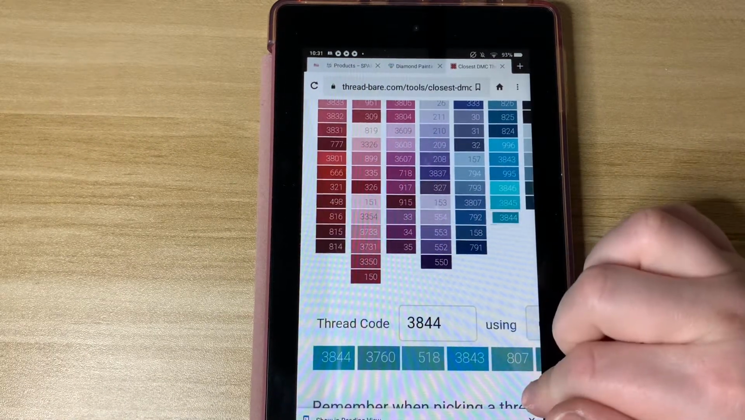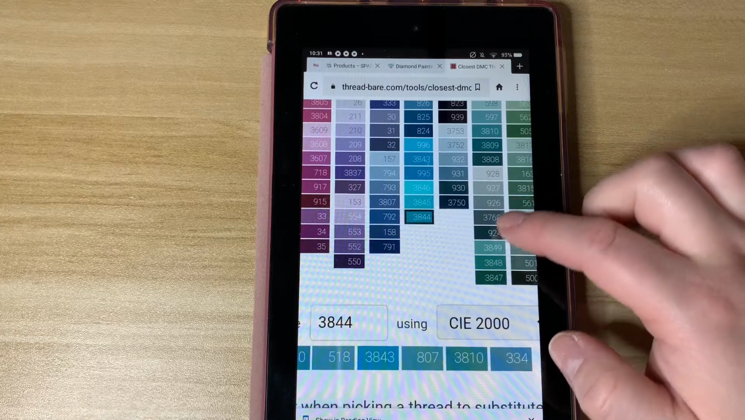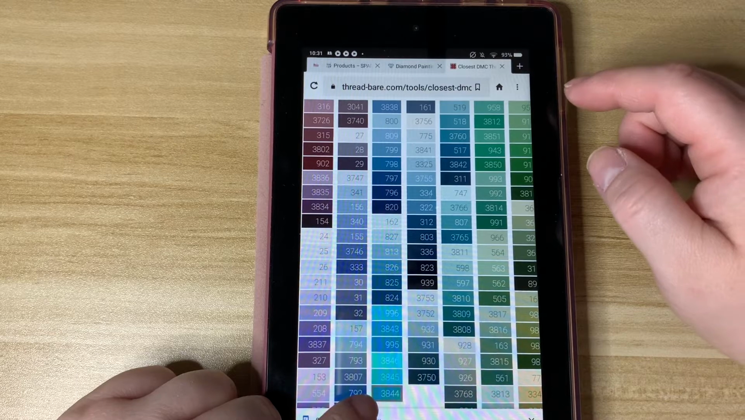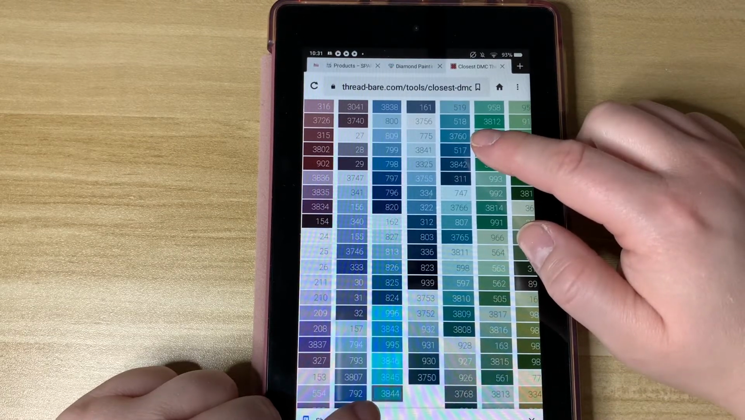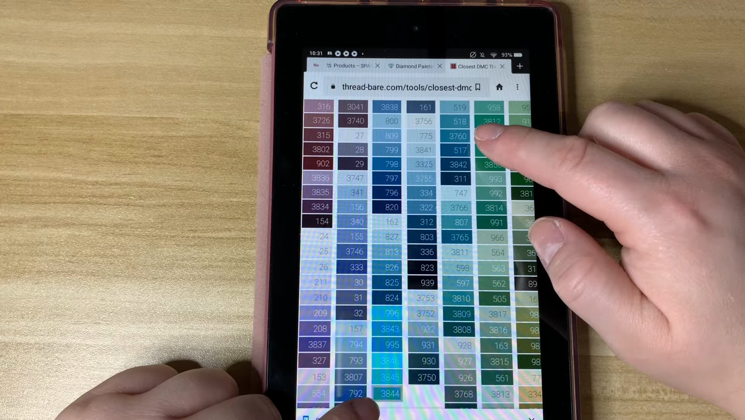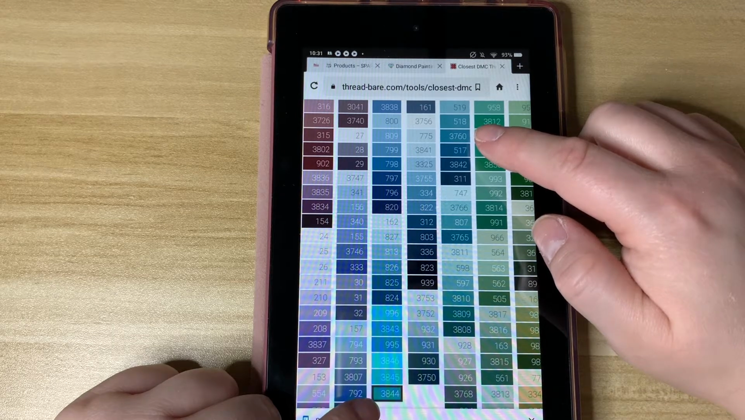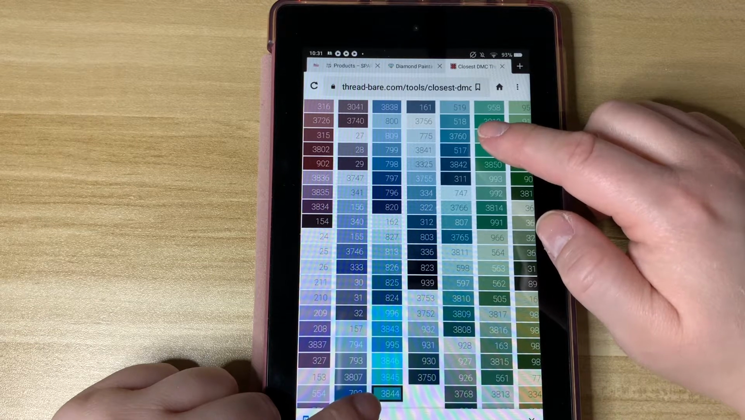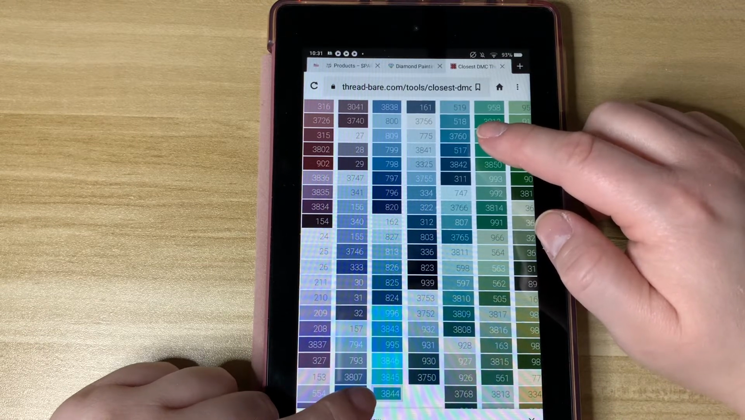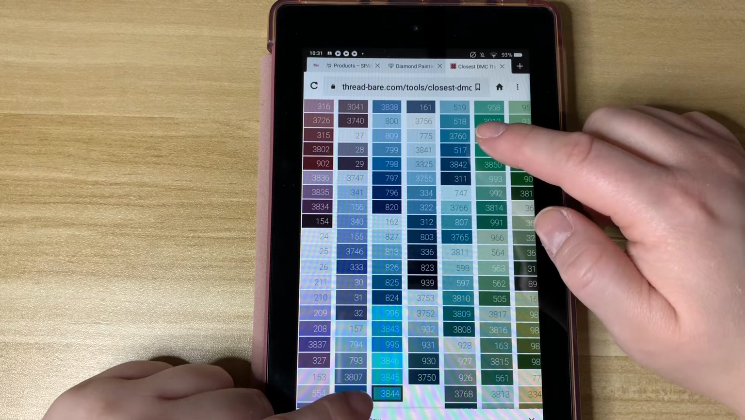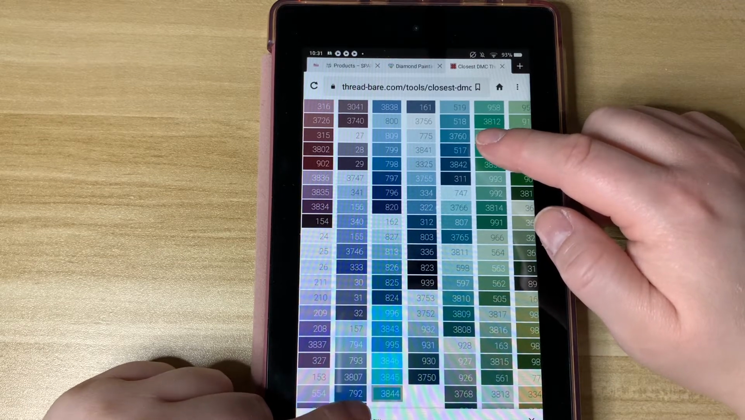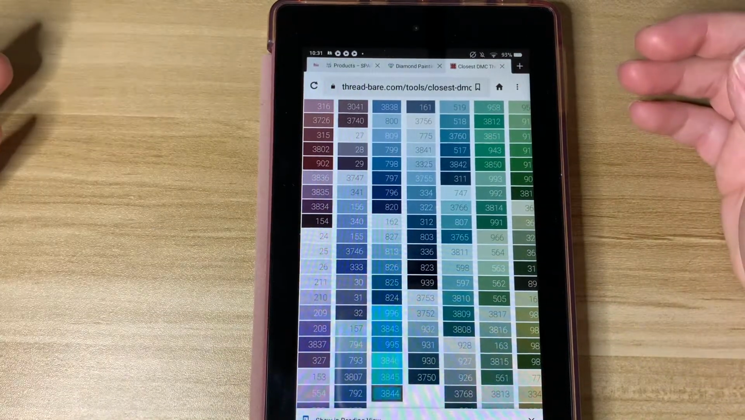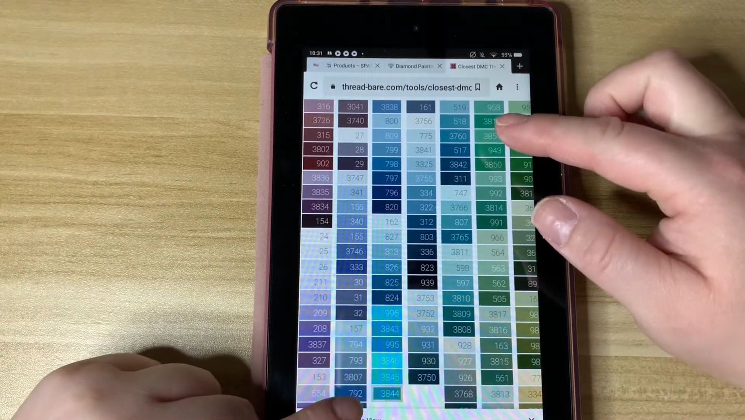Now they're saying that 3760 would be a good match. Let me see if I can find that. Right here. So here's 3844 and here's 3760. Now, like they said before, this is a screen, so I might not have the brightness up all the way, or you might keep your tablet darker, or on a different shade altogether. But from what I'm seeing, 3844 and 3760 look pretty close. 3760 does look a little bit darker to me, but they look pretty similar.